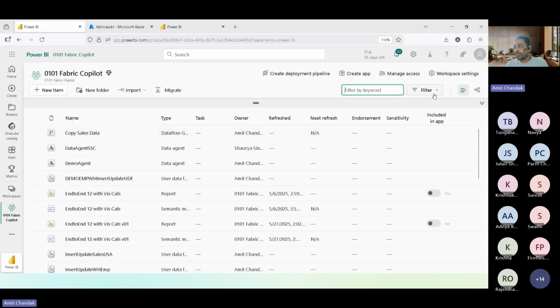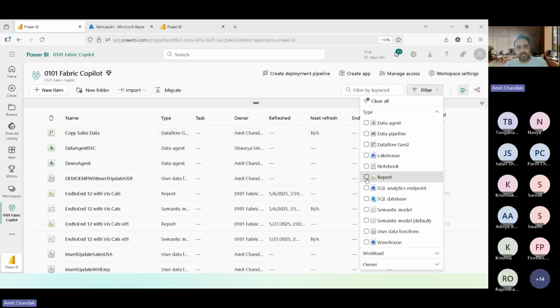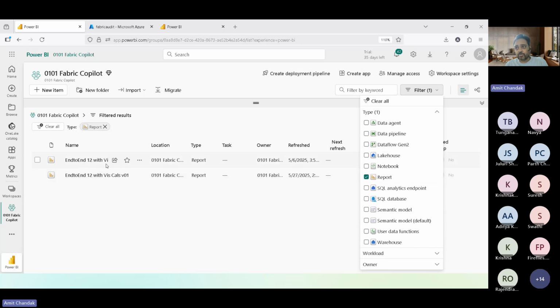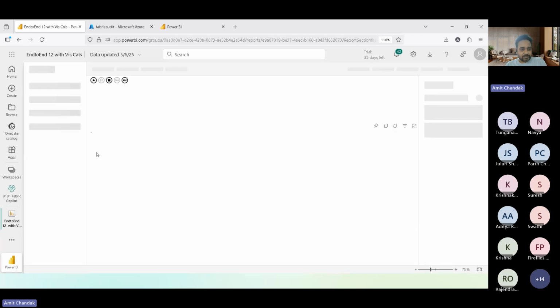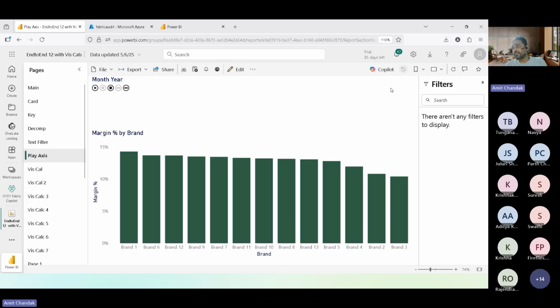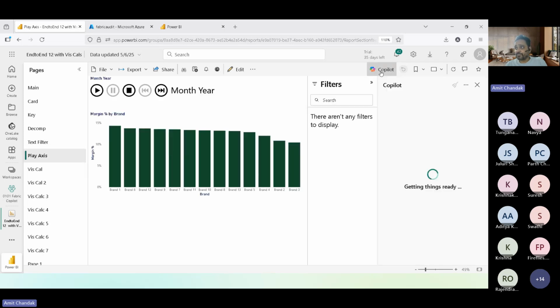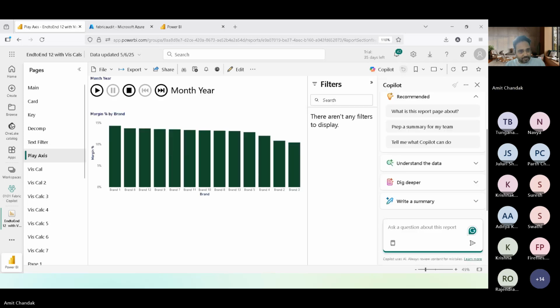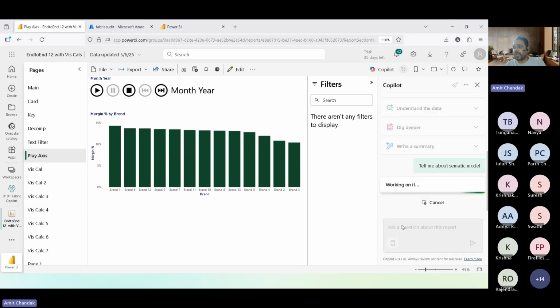So let's search for a report. Do we have any report where we can test it out? So we have these two reports. Let's open one of the reports. And then as an end user now, I would like to see, can I run a query here? So I'm an end user. I'm not going to go to the edit mode. I do have permission here to edit. I would like to enable the Copilot. And the first thing I would like to know is, tell me about the semantic model. What semantic model do I have?